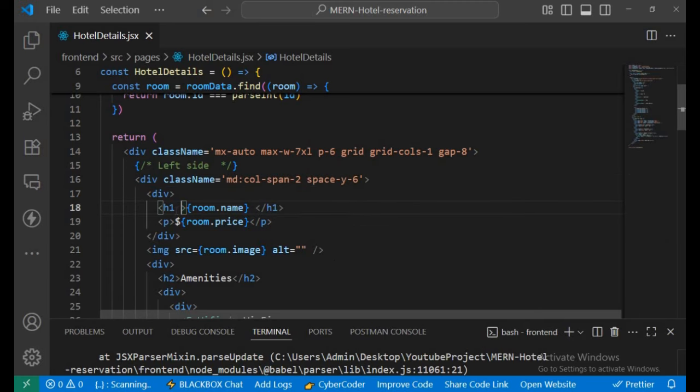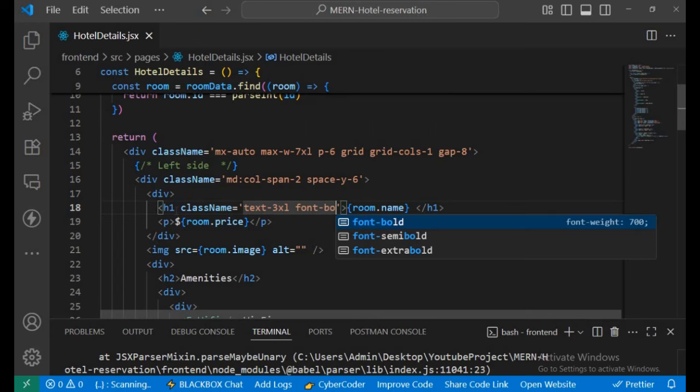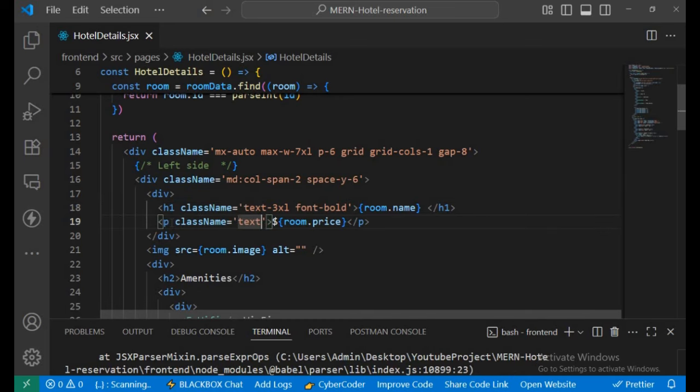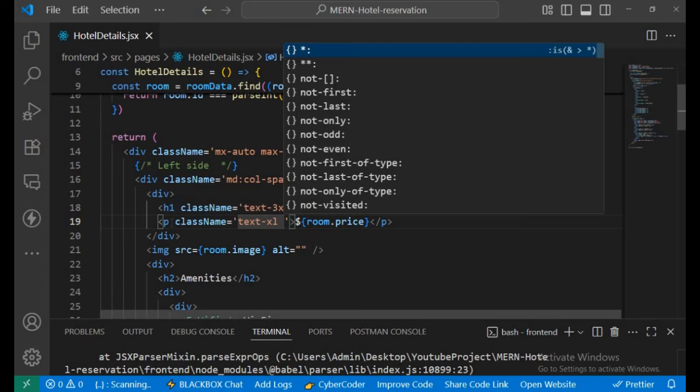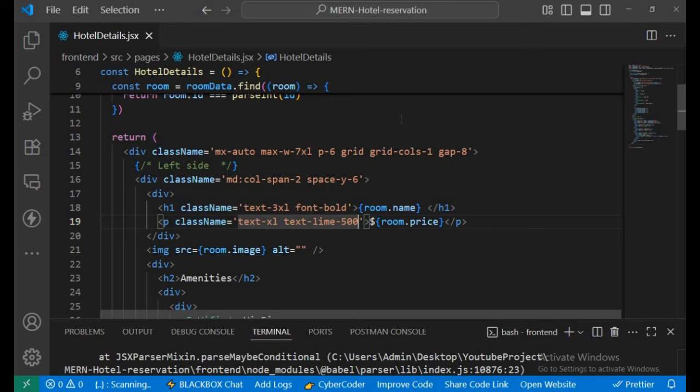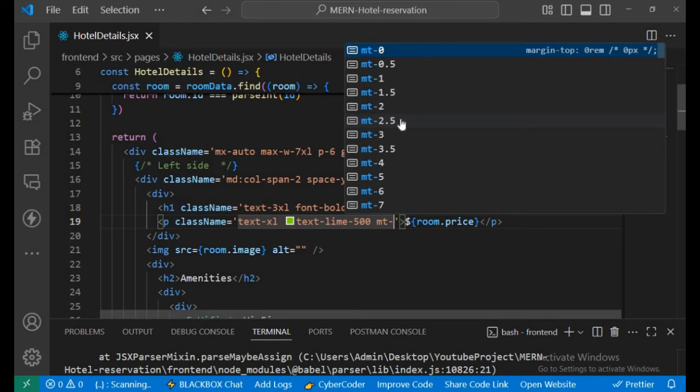for the H1 tag, we'll style this. The text size should take 3XL. The font will be bold. For the price, the text should be XL, and the text color should take lime 500. Margin top will be 1.